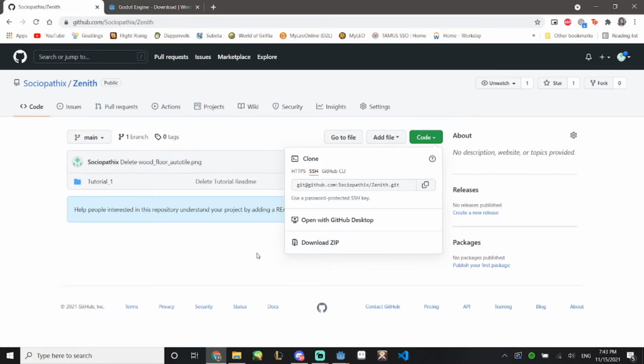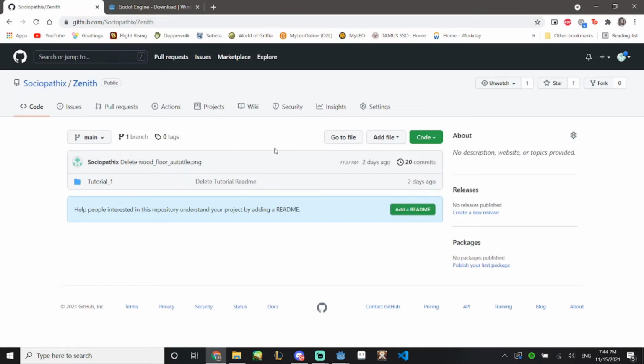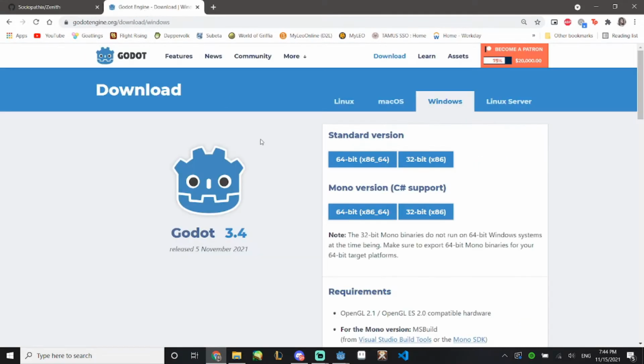I already have this downloaded on my computer. You download it, you unzip it, and it's going to have a little pop-up that says you have no projects. Would you like to open your assets folder in Godot, or the asset library? I'll be talking about that when we get to it. Press cancel for now. Then you'll be taken to this screen, and it won't have all the projects that I have. In order to make a new project, you just click New Project.